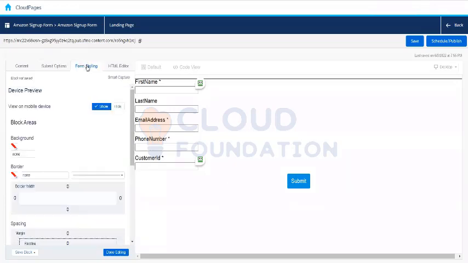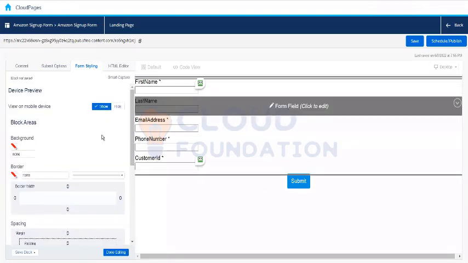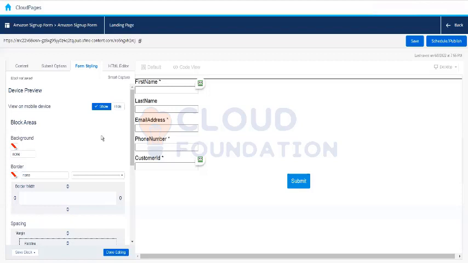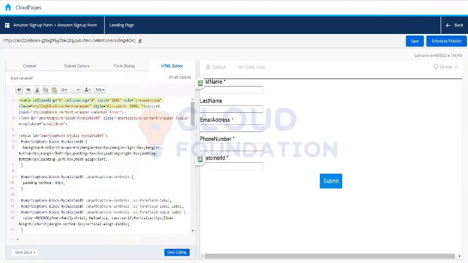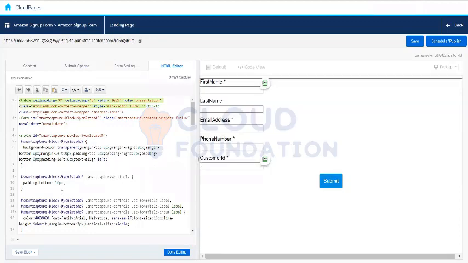And then we have the form styling, which will be applied on the entire form. So we can choose the background color, border, or the spacing, margin. All these styling options apply to the entire block, and we have already seen how we can choose the border and background color. And next is the HTML editor. Whatever code we have written over here, it will generate the corresponding HTML code, and it will populate over here.